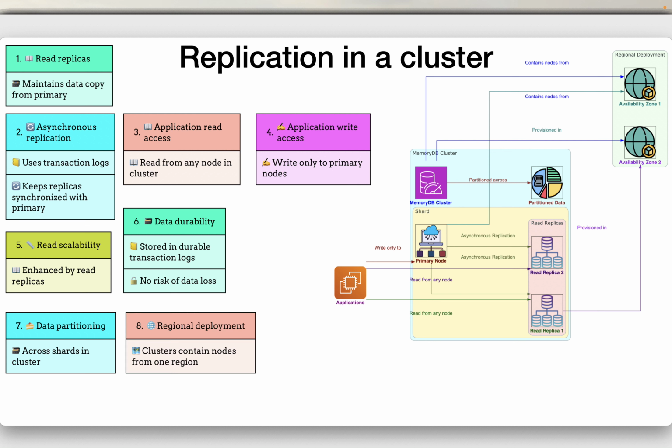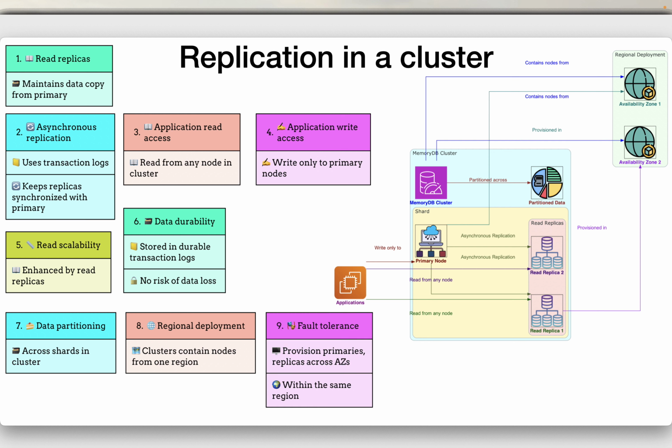MemoryDB clusters are regional and can contain nodes only from one region. To improve fault tolerance, you must provision primaries and read replicas across multiple availability zones within a single region. So it's a regional service, but to improve fault tolerance, you should consider spreading it across multiple availability zones within a single region. And that's all.